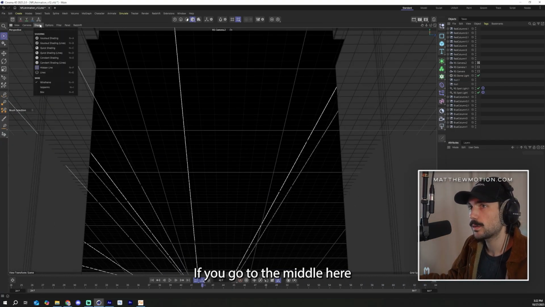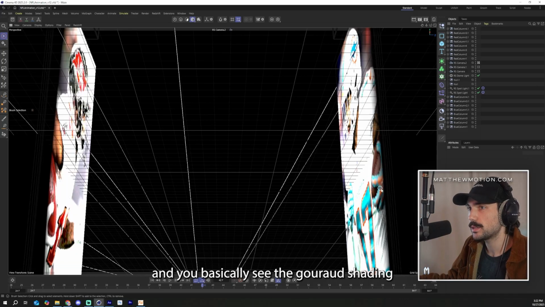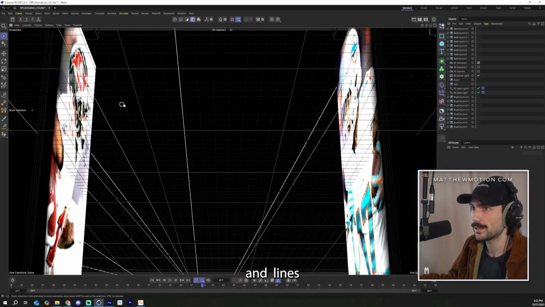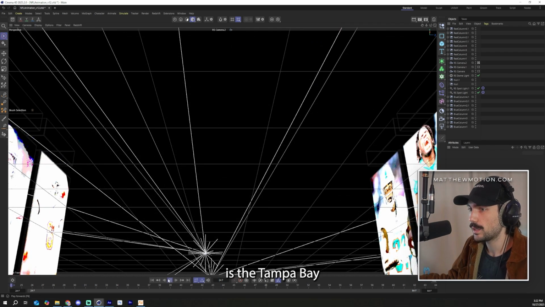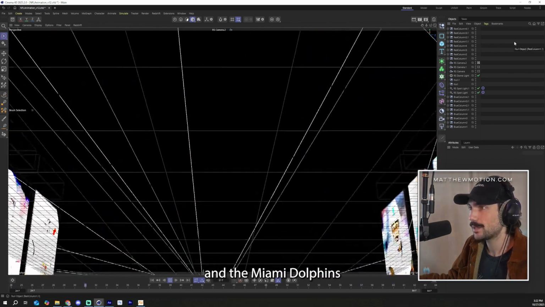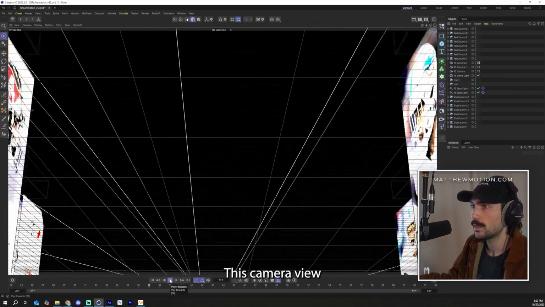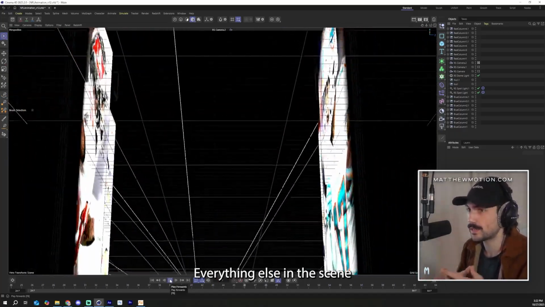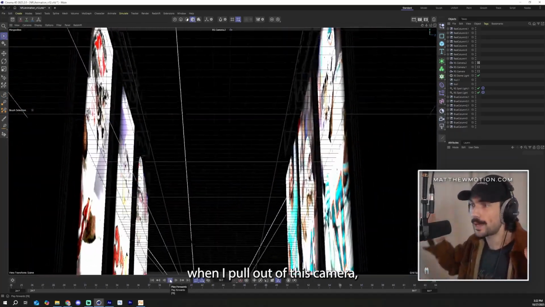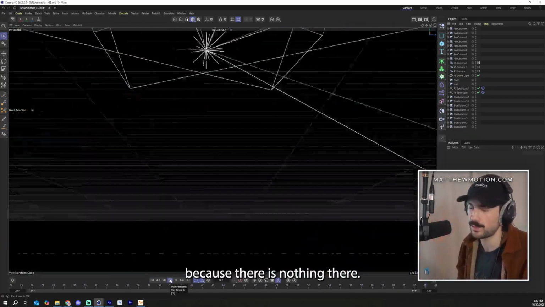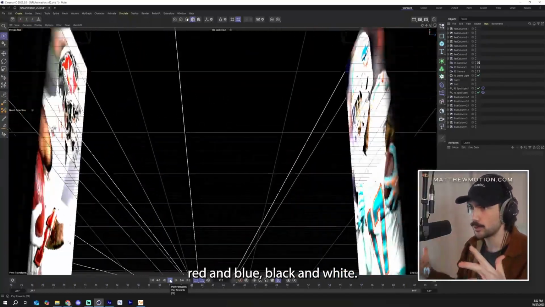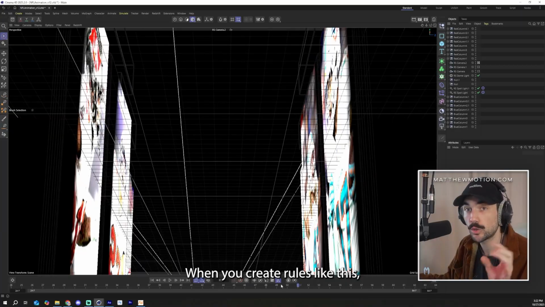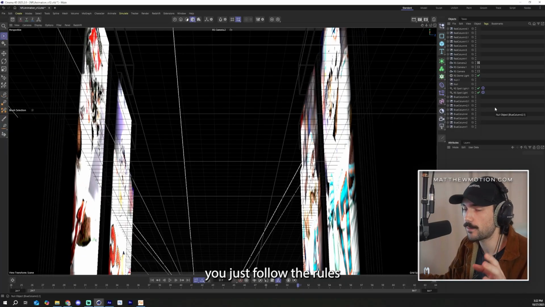If you go to the middle here, you basically see the columns hitting in lines with the textures. What we're seeing here is the Tampa Bay Buccaneers on the left and the Miami Dolphins on the right. This camera view is very protected. Everything else in the scene, when I pull out of this camera, you're gonna be like, there's really nothing there, because there is nothing there. It's a dark scene where the emphasis is on red and blue, black and white. When you create rules like this, you just follow the rules and sometimes it creates less work for you.